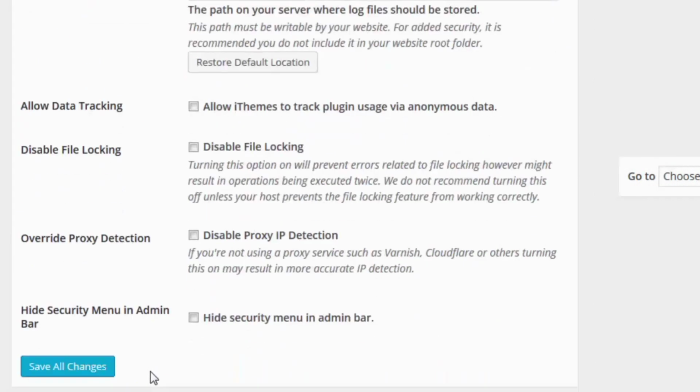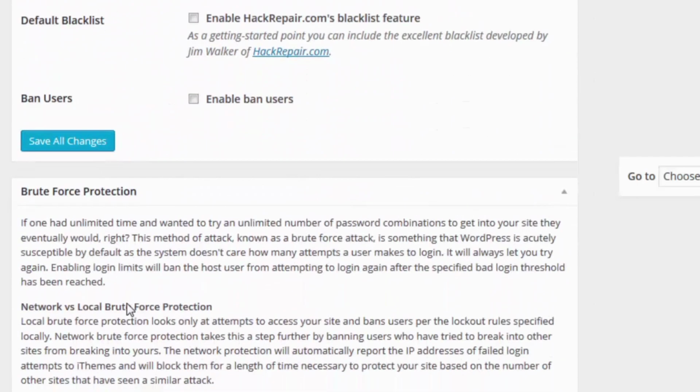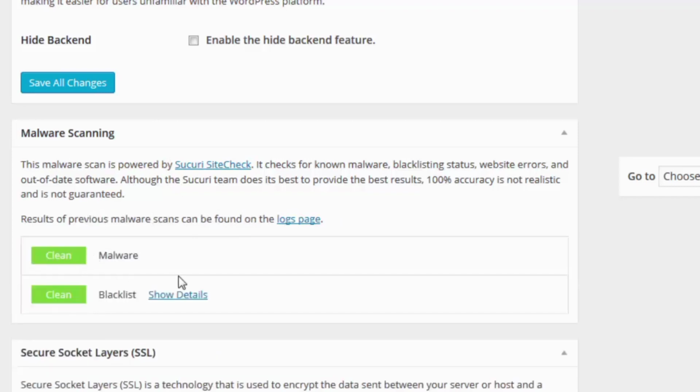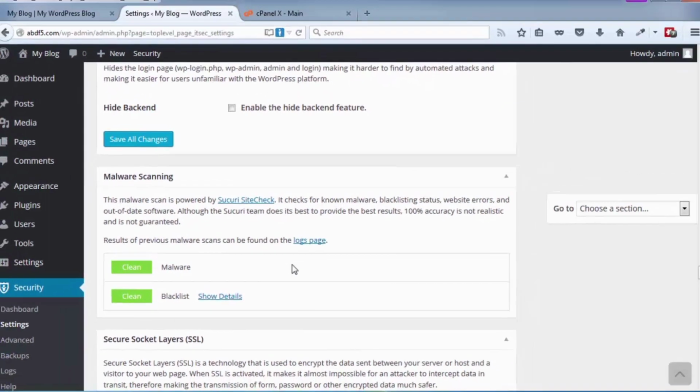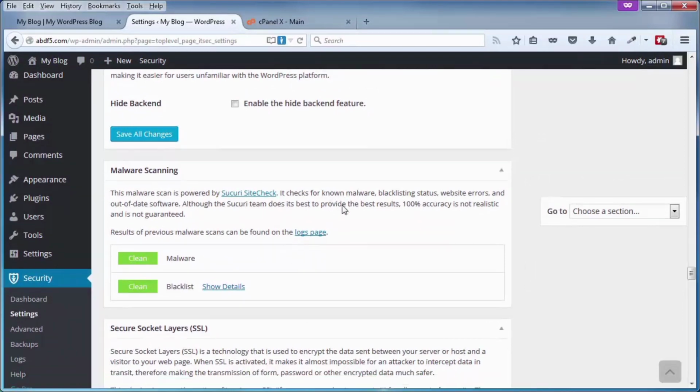One that I did want to point out, if we scroll down here about midway, is doing a quick malware check. Right, here we go, malware scanning. Just click on this button right here, and it'll scan your site for malware right off the bat. And if all is well, then you'll get a couple of green marks here in just a second. There we are. And I just want to point that out as a cool feature that iTheme Security plugin has.